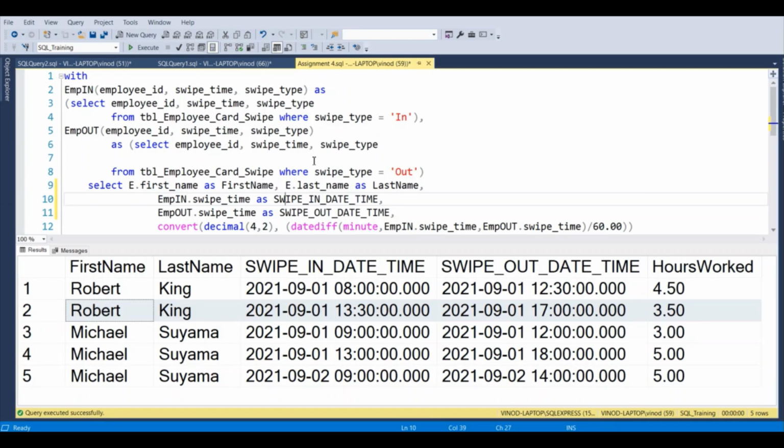Okay, so now let's start with the solution. The solution we are going to explain to you in a step-by-step manner so that it's very simple for you and then you get 100% of this logic.